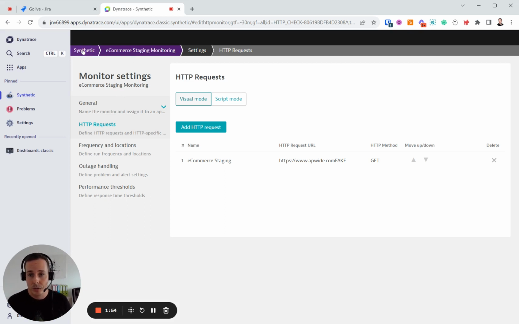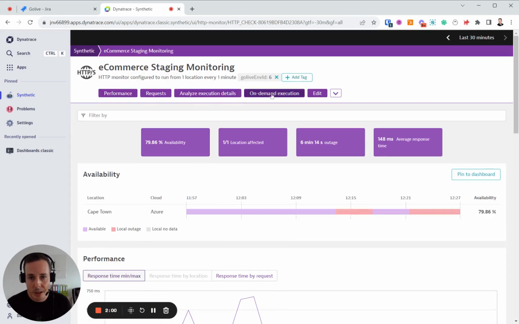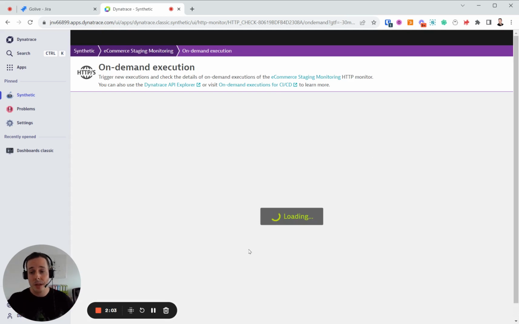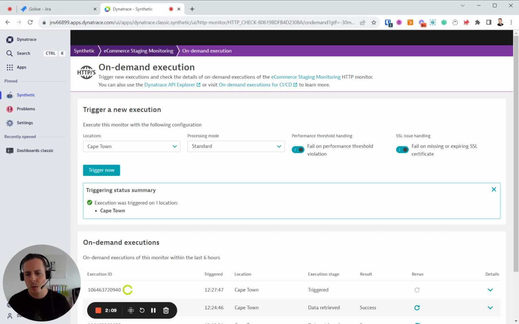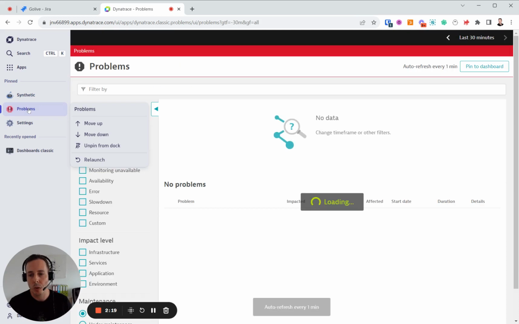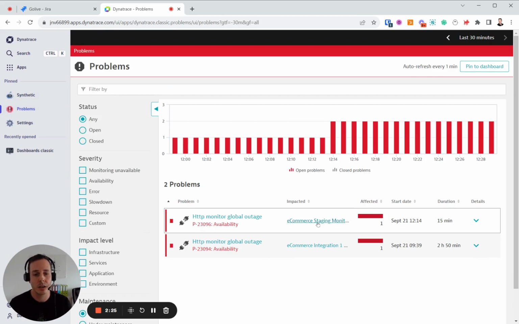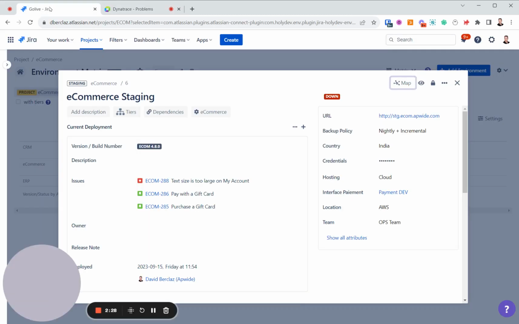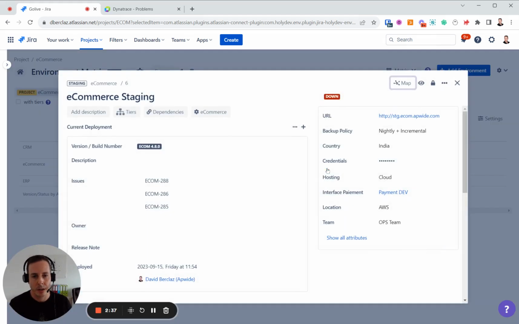So in order to see that quickly, I'm going to make an on-demand execution. So here I'm forcing Dynatrace to try to ping that environment, and that way it will take 1 to 2 minutes for the problem to be raised in Dynatrace. When the execution is finalized, there should be one problem that was created under the problem section. As you can see here, e-commerce staging, I have a problem. If I check the Golive status, I see that now the staging has switched to down, and that was automated.